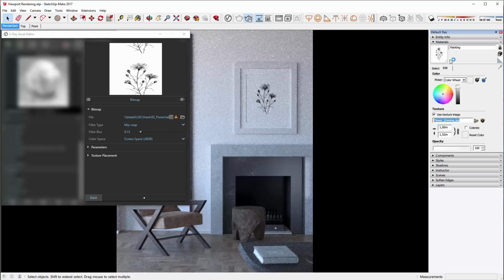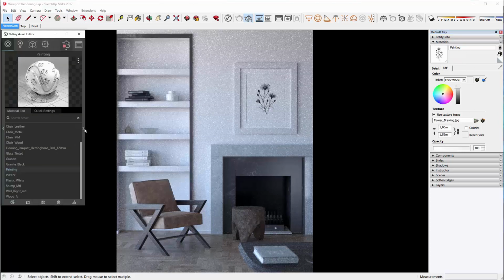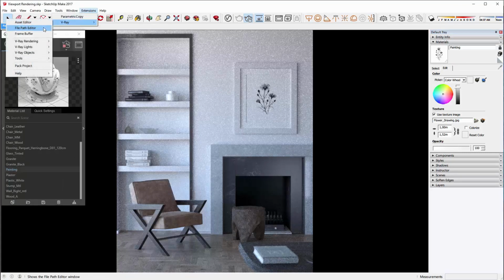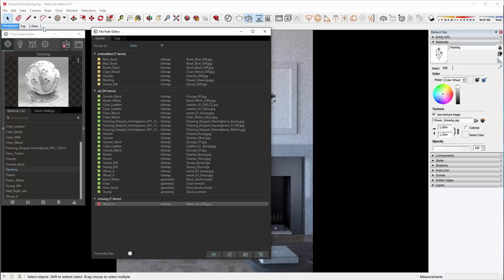In V-Ray 3.6, we have a new tool that's going to make that job very easy. We can find it in Extensions, V-Ray, and then File Path Editor. That's a new editor that we've made. It lists all the textures that we have in the scene, and we can see all the embedded, missing, and OK textures. And we have different categories to arrange them. First we're going to focus on the embedded textures. Like I said, they're embedded in the SketchUp bitmap buffer itself, and this painting texture is embedded right now.